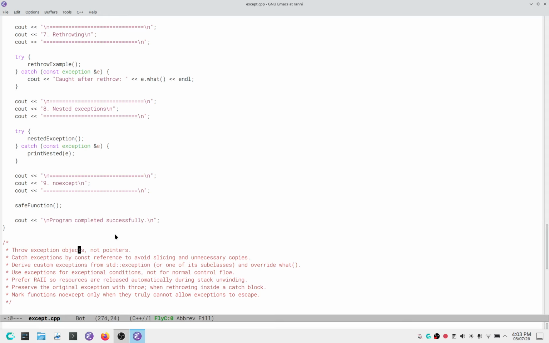So some best practices are there. You should throw exception objects, not pointers. Catch exceptions by const reference to avoid slicing and unnecessary copies. Derive custom exceptions from std::exception or one of its subclasses and override what. Use exceptions for exceptional conditions, not for normal control flow. Prefer RAII so resources are released automatically during stack unwinding. Preserve the original exception with throw when rethrowing inside a catch block. Mark functions noexcept only when they truly cannot allow exceptions to stay.